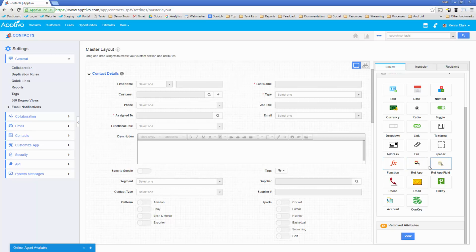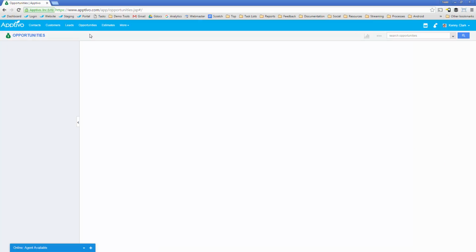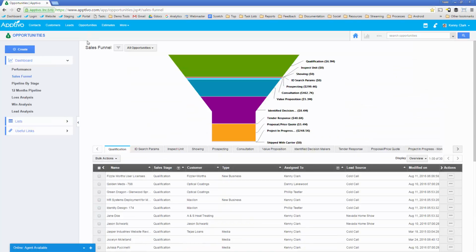Then we come down to the advanced attributes, and this is where we really need to get into things. The function attribute allows you to write a formula based on other attributes. An example would be, I'm going into my opportunities application, and in here I want to add a field that takes 3% of the overall opportunity value and prints that as a field called sales commission. Then I can pull it into reports and things like that.